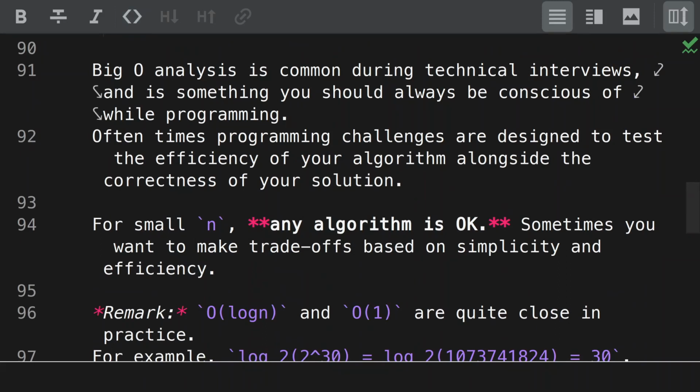Now, Big O analysis is quite common during technical interviews, and is something that you should always be conscious of while programming. Oftentimes, programming challenges are designed to test the efficiency of your algorithm alongside the correctness of your solution. What I mean by that is, you might see some challenges on LeetCode or HackerRank, where it may be easy to pass the first couple of test cases with a naive solution, like that naive Fibonacci, but then you'll run into these more advanced cases where you have input sizes that are much, much bigger and really only scale well with efficient algorithms. So now that you're empowered with the knowledge of Big O, it's important that you are also conscious of the algorithms that you're writing and how they're going to respond to larger and larger datasets.